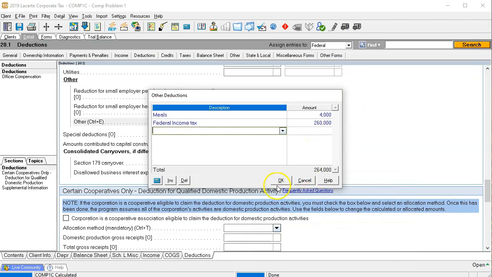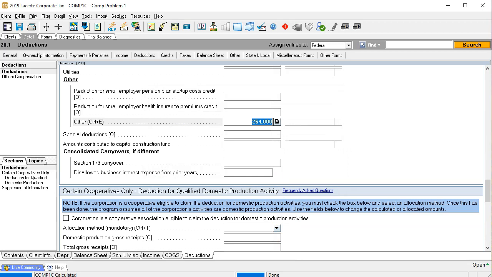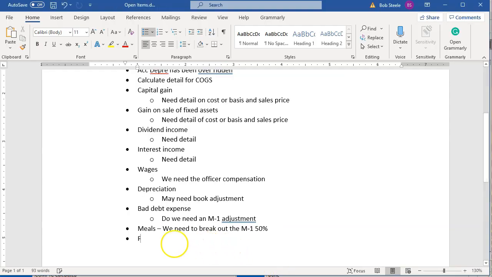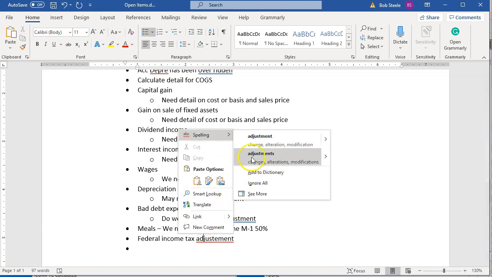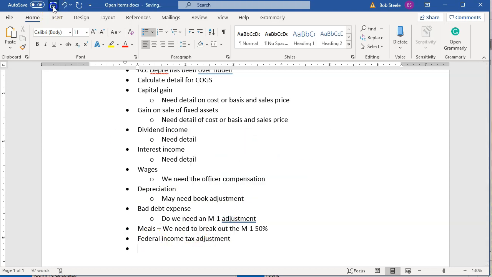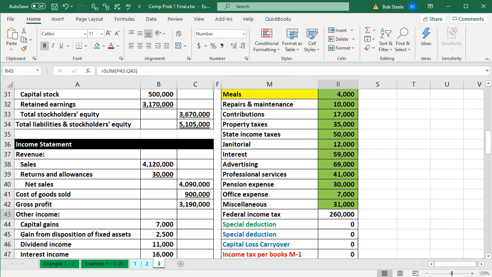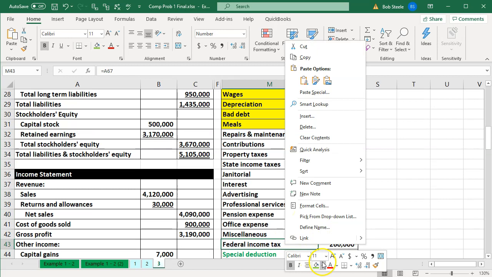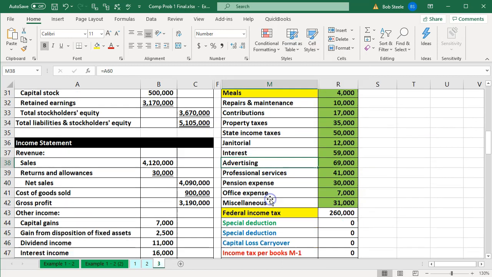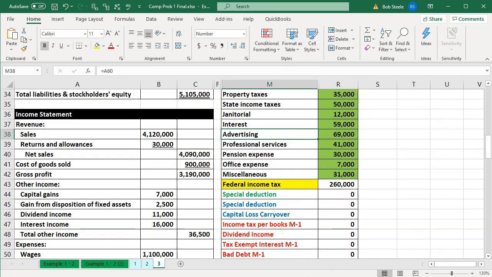I'm going to put that in our notes again. So federal income tax, we're going to have to account for in our notes. Federal income tax adjustment of some kind. And then, like I say, I'll fix the spelling just because you guys are watching this. Normally, I might just keep it like that. But in any case, I'd go back over here and say that this one's going to be yellow. And so now we've got that in place. So now let's see if we tie out here.